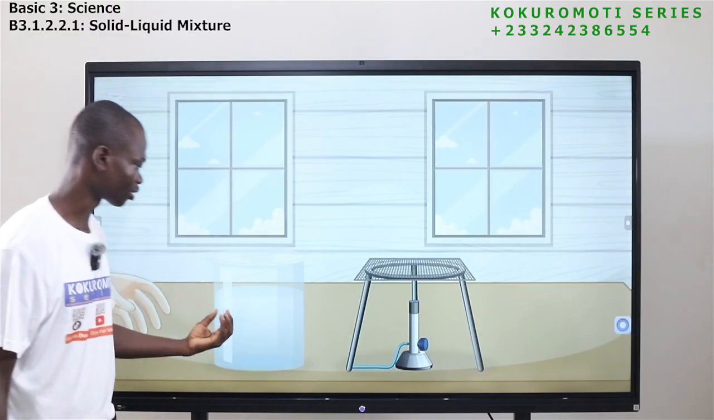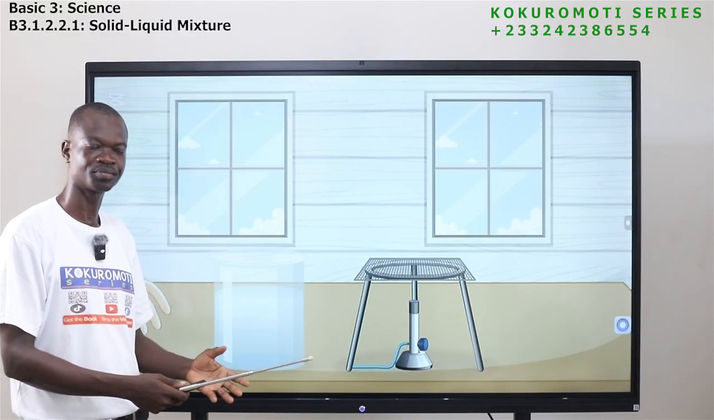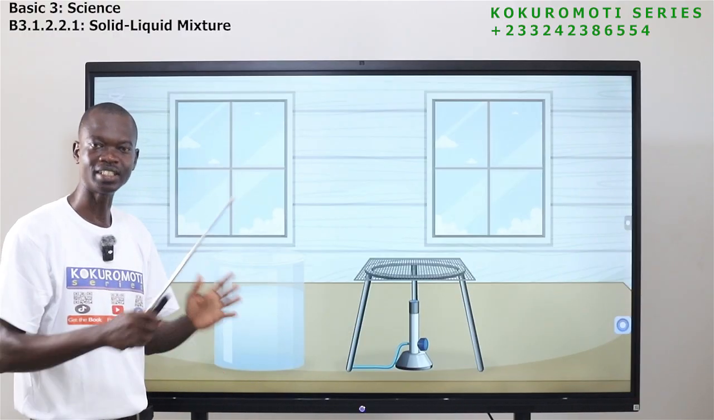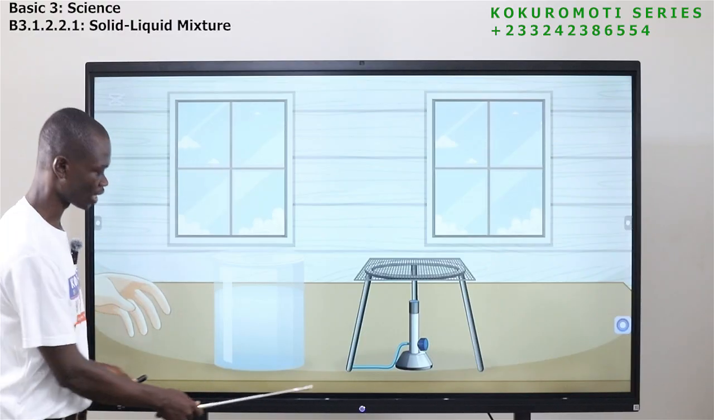The water components will turn into vapor because of what? The heat. So without heat, evaporation cannot take place. Let's see how.